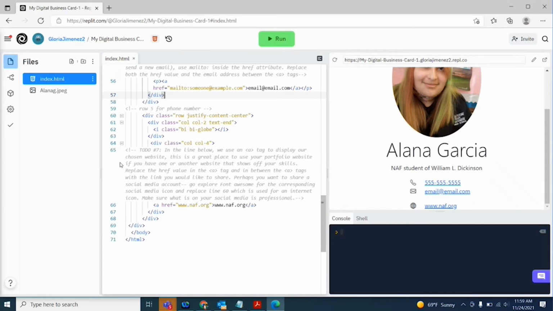It says in the line below, we use an A tag to display our chosen website. This is a great place to use your portfolio website if you have one, or another website that shows off your skills. Replace the href value in the A tag, and in between the A tags with the link you would like to share. Perhaps you would want to share a social media account. Go explore Font Awesome for the corresponding social media icon, and replace line 60, which is used for an internet icon. Make sure what is on your social media is professional.